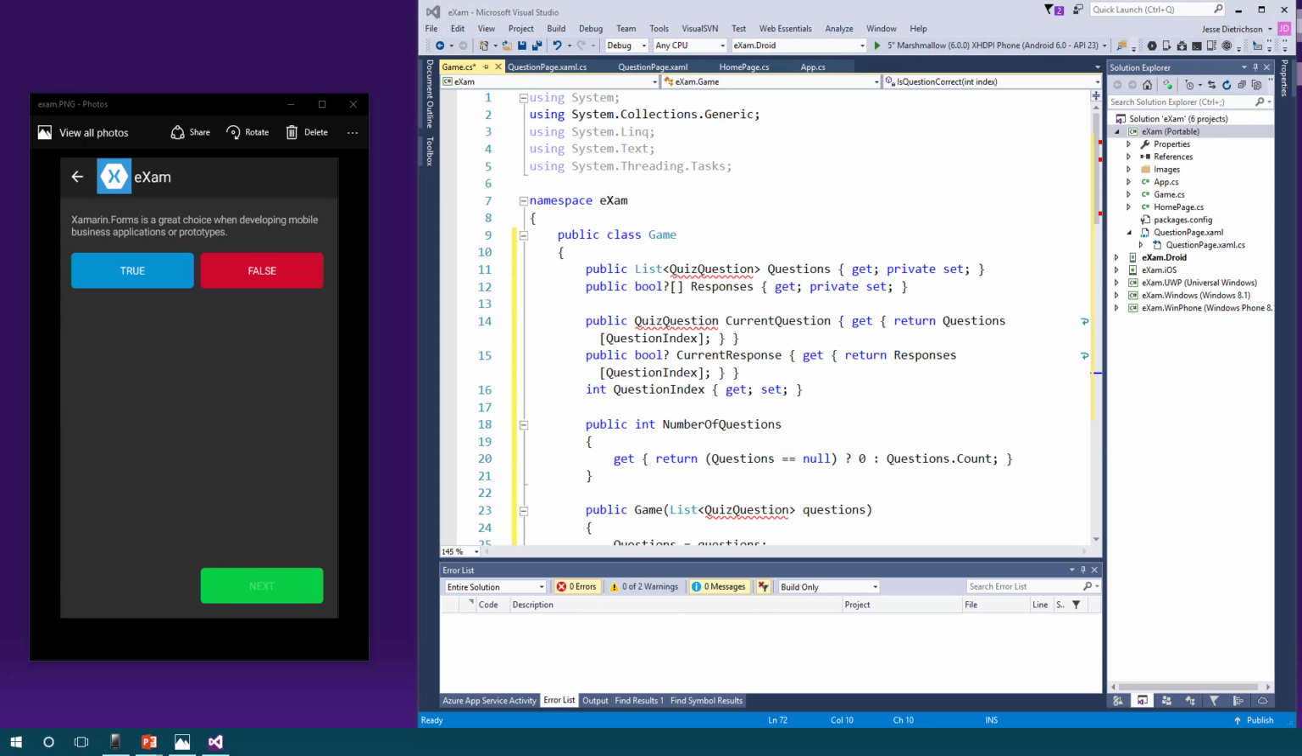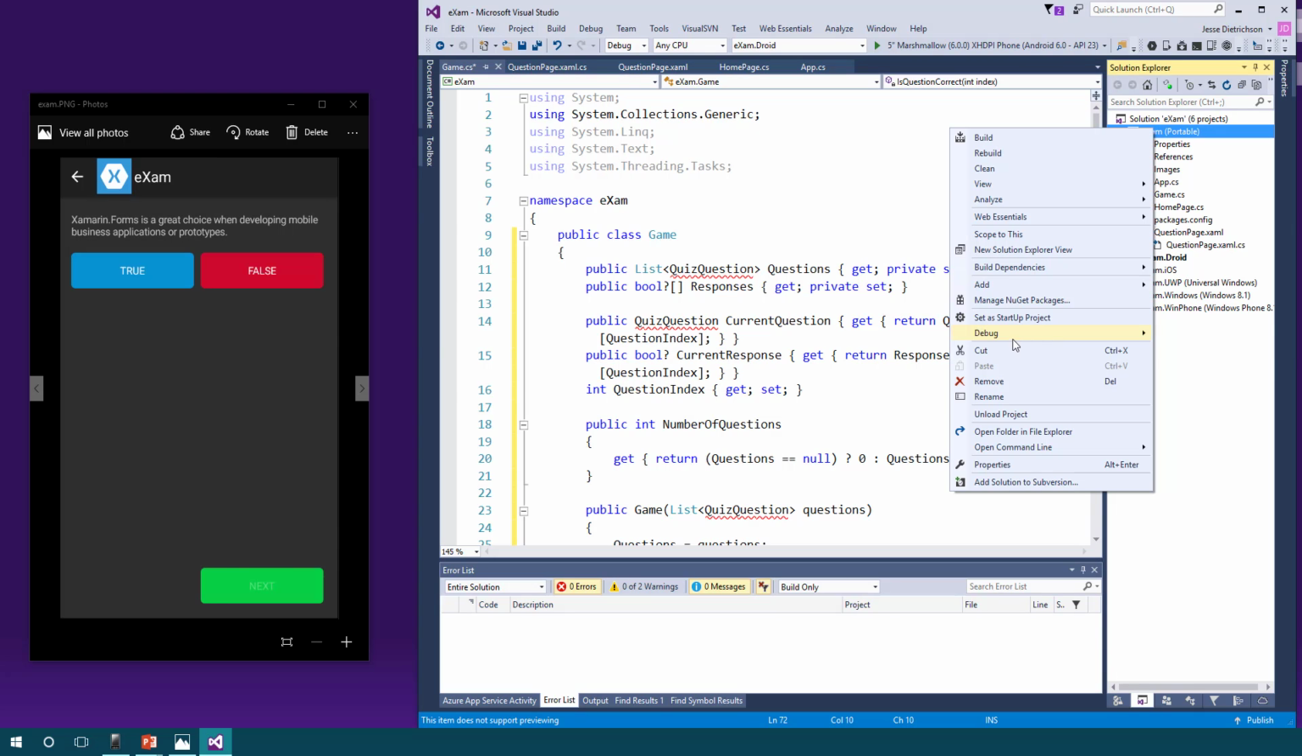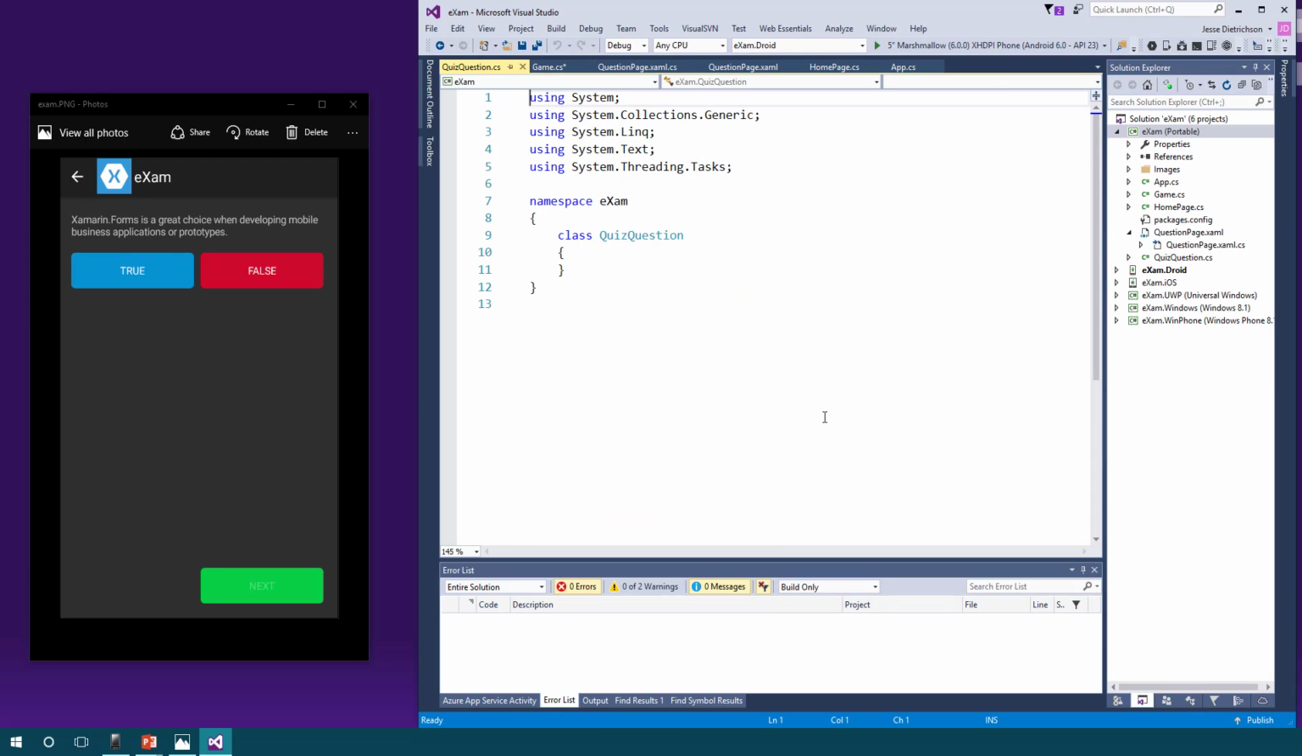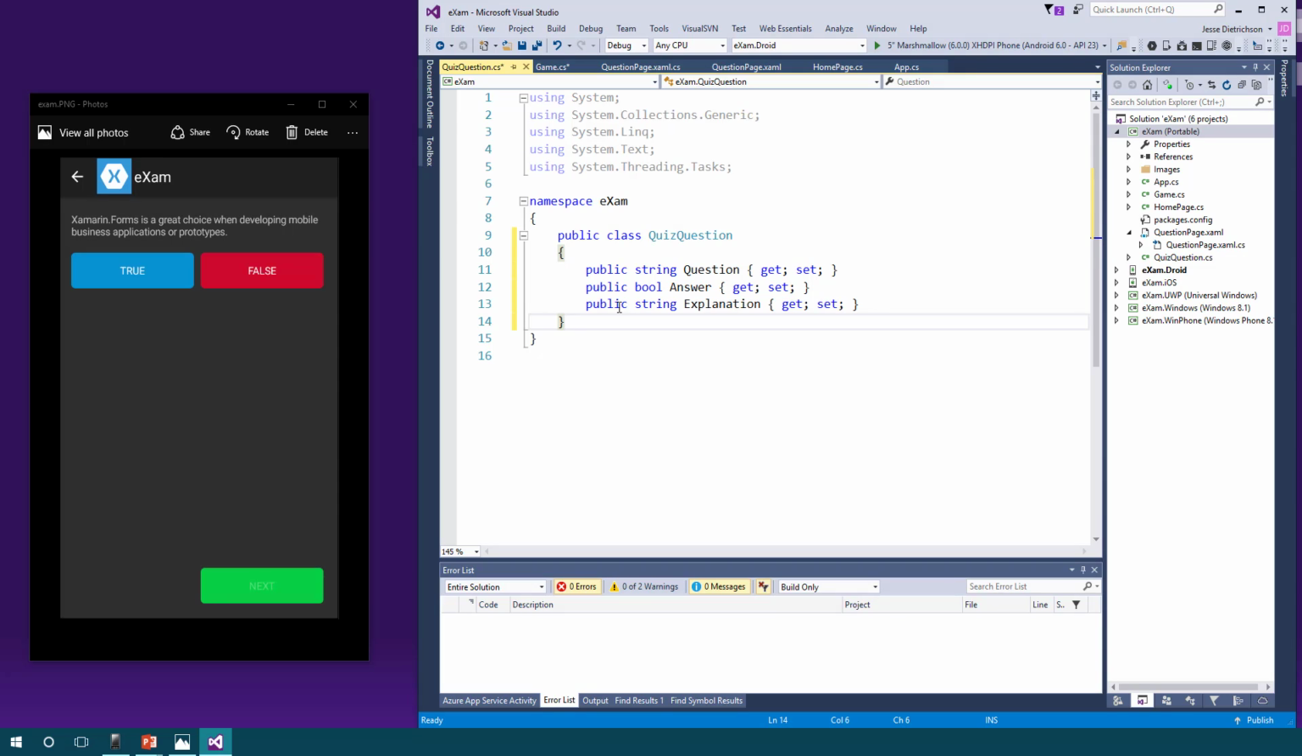Now, as you can see, we're also missing the quiz question. So let's create another class called quiz question. And I'm going to do the same thing. I'm going to copy some code. And this is just a very simple model modeling a question. It has a string for the question, a bool for the answer, and a string for the explanation.